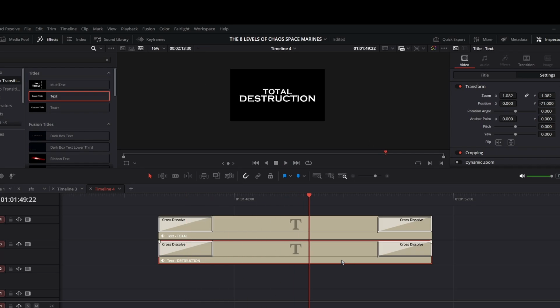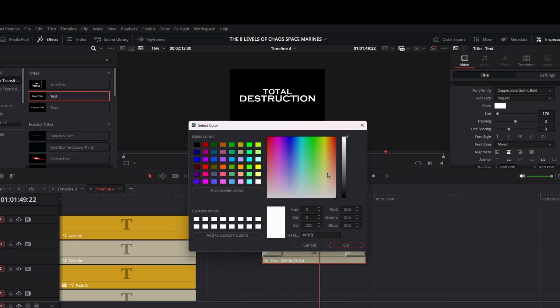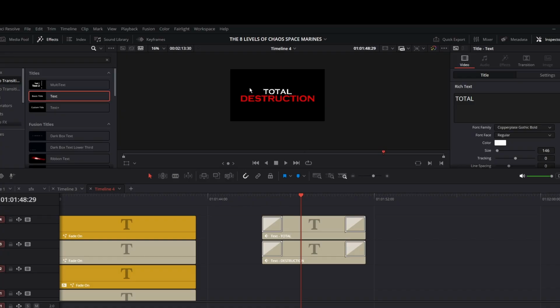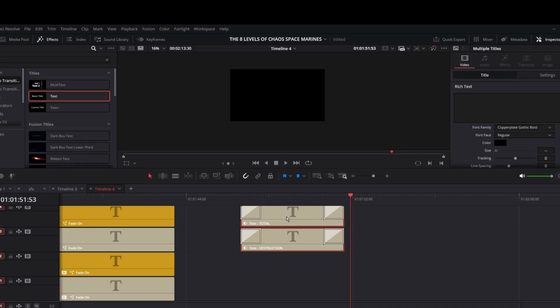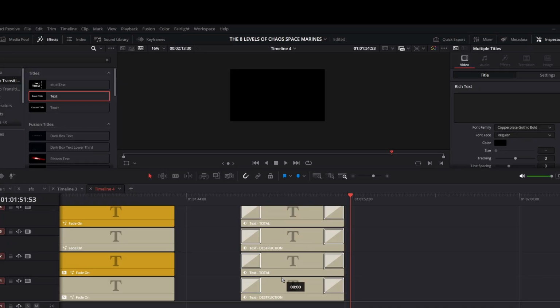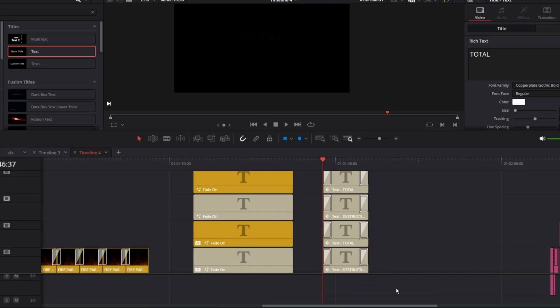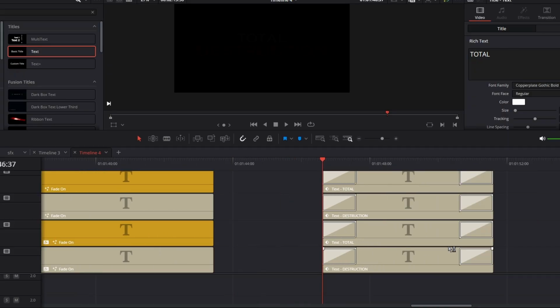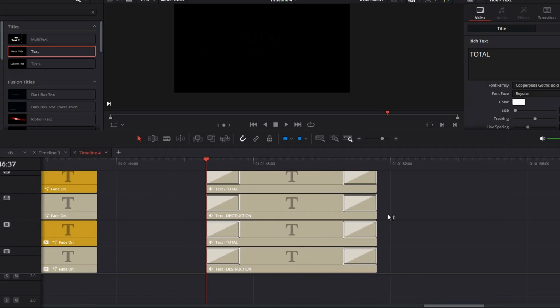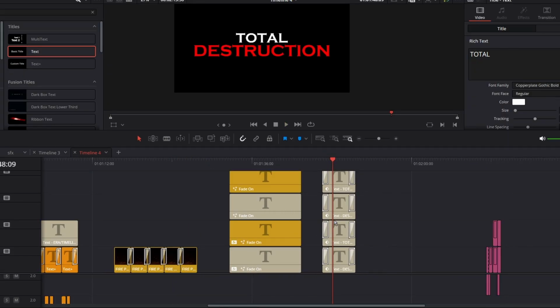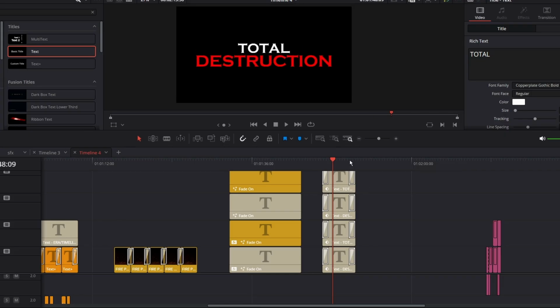Total destruction. Change the color of this to red. I just changed it to red because the total destruction part is negative, so that's why it's red. Alright, now let's duplicate this. Boom. Now here I've duplicated the text. So there, total destruction. I duplicated it.